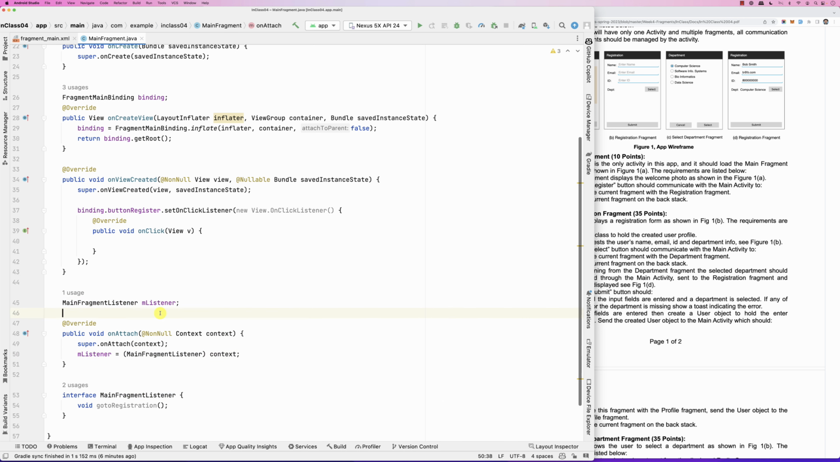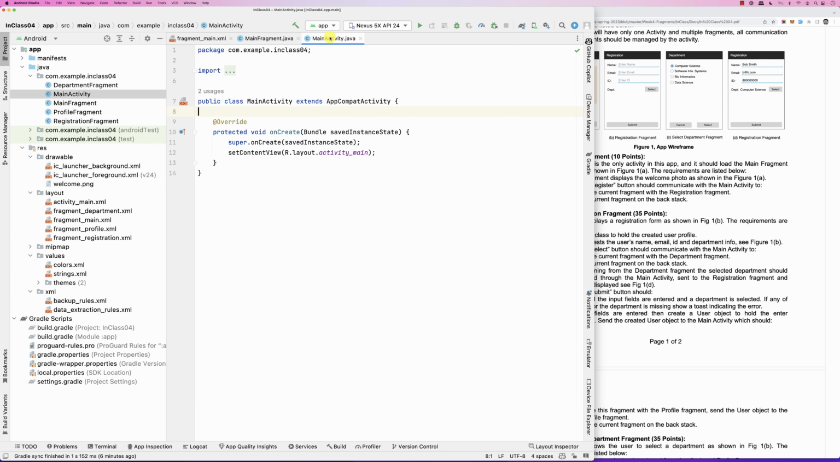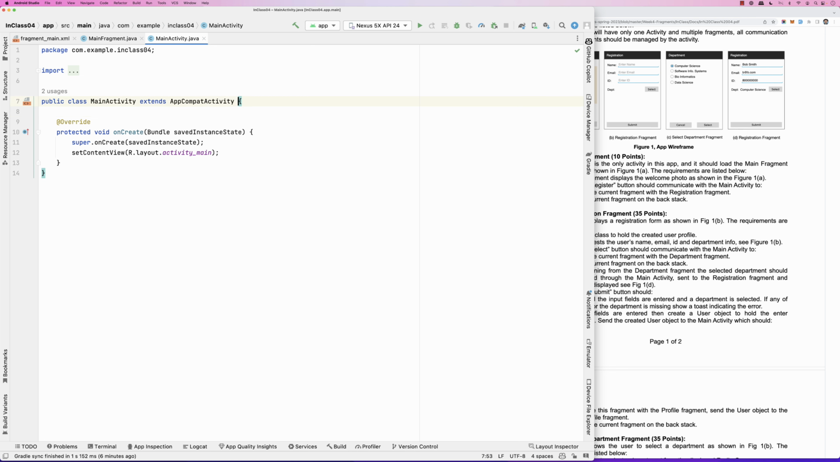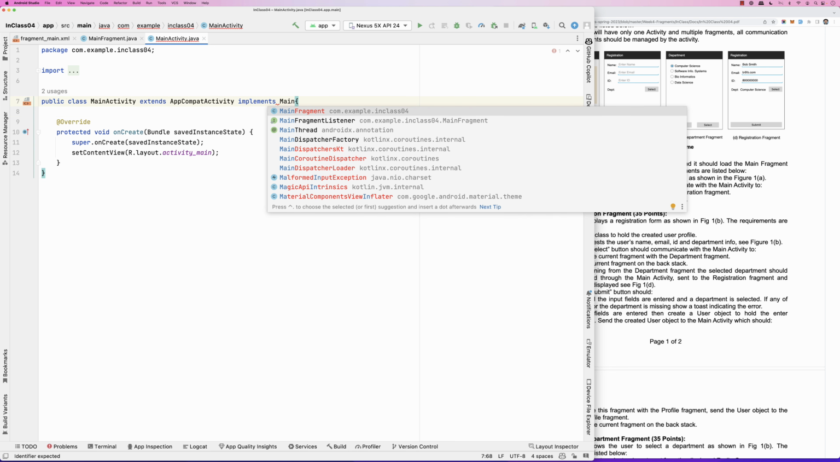All right. So now, what is the context? That context is going to be the activity, which actually implements the interface. So now here, when the user clicks, you just say mListener.goToRegistration. Okay. Now let's go to the activity. There's the activity, and this activity needs to implement the main fragment listener.